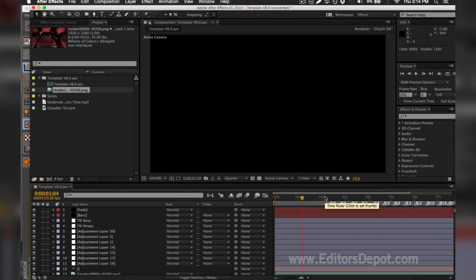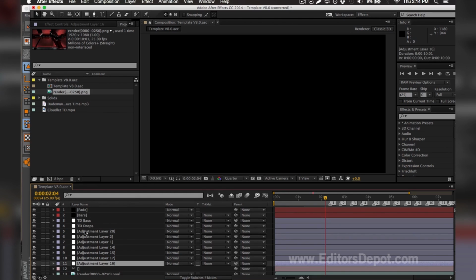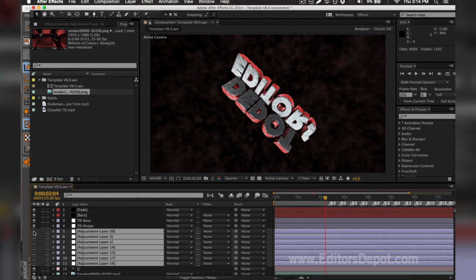So we're 100% done, assuming you have every single one of the plugins required. And if you don't, you're going to have a black screen similar to this. If you do have a black screen like this, you're going to want to troubleshoot it by turning off or turning back on whatever adjustment layers might be messing up your entire video.